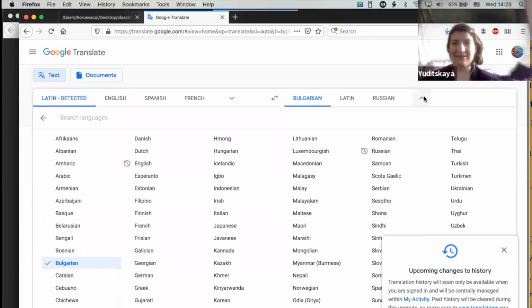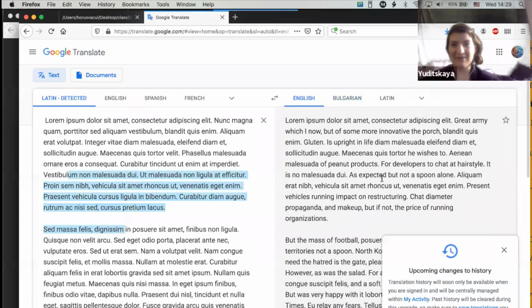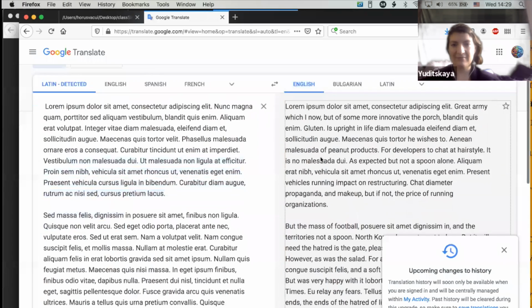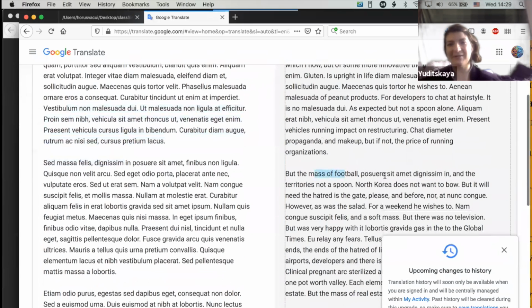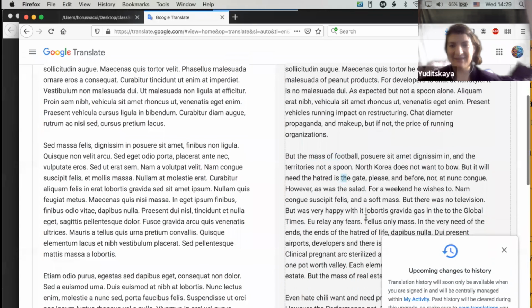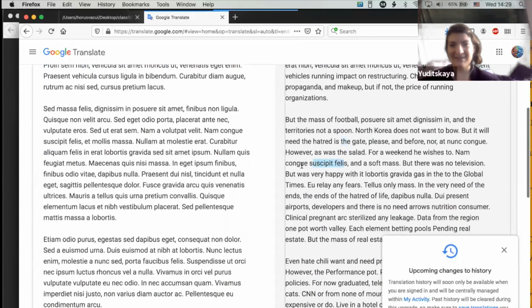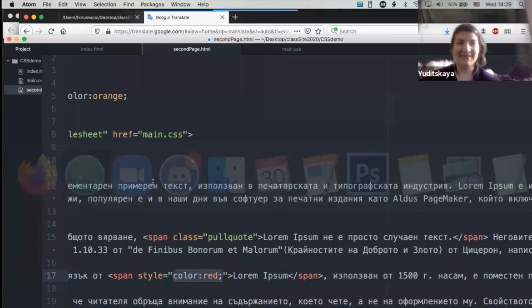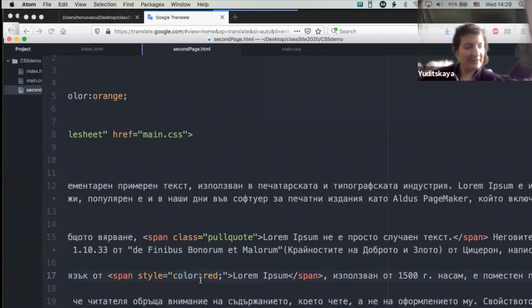We can even, just so that you can see for fun, what it translates to in English. Oh, here. But the mass of football, but then not English again, right? And then hatred is the gate, but then like Kongwei, what is that? Anyway, it's fun. Okay, so we have our embedded style sheet, and I think we've covered everything.